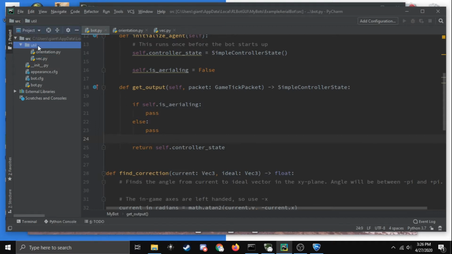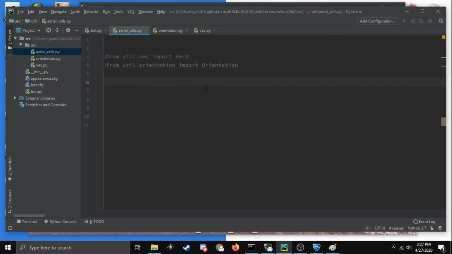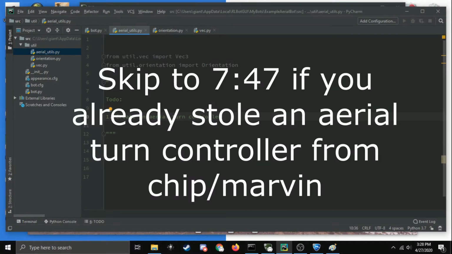So in our utils, we're going to quickly create a new file, aerial_utils.py. The first thing that we're going to code is an aerial turn controller. Generally I would throw this in a separate file called controllers, where I put my drive controllers and stuff, but I'm just going to throw it in aerial utils because I'm lazy. Here we're just going to create a few functions. First off, the aerial turn controller, and creating this is probably going to be about 90% of the video. So if you already have an aerial turn controller, you can basically skip this part.